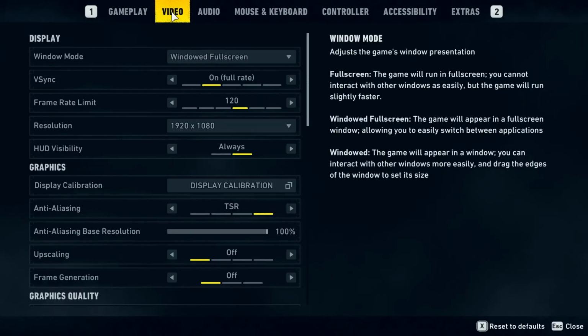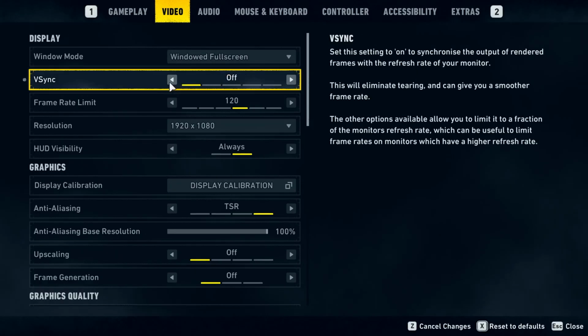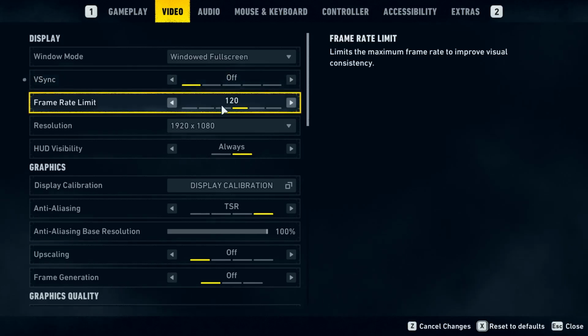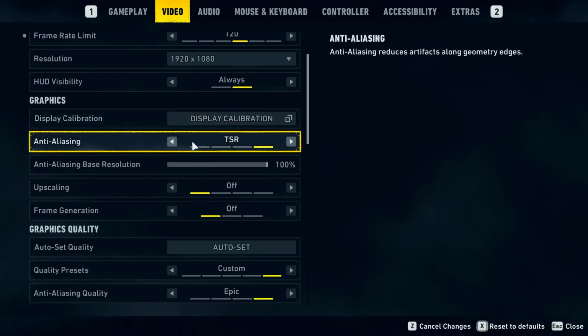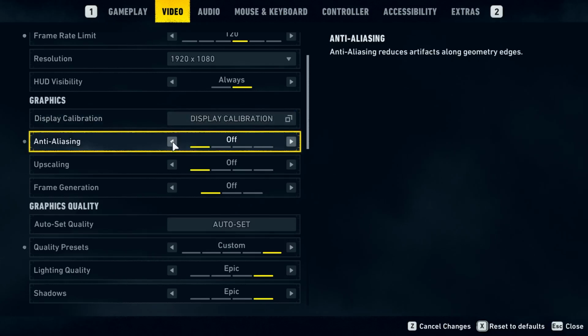Let's start with V-Sync. Turn it off. Then set the frame rate limit to something close to your monitor's refresh rate. Under Graphics, you can choose Display Calibration to let the game automatically select balanced settings that your PC can handle, but it's not always the best option. If you want to configure the settings manually, set anti-aliasing to off. Doing this makes edges look a bit more pixelated, but it can improve performance significantly.